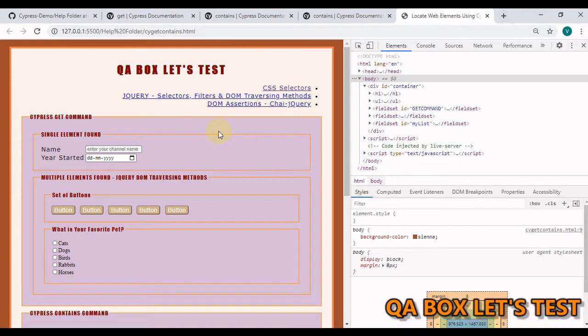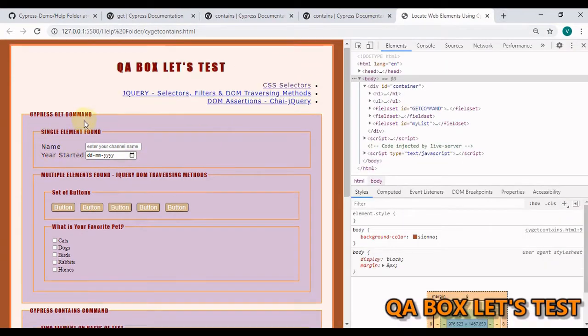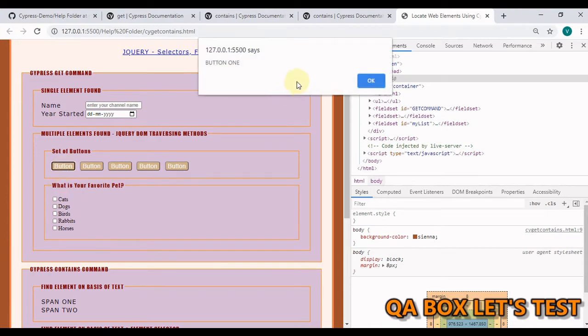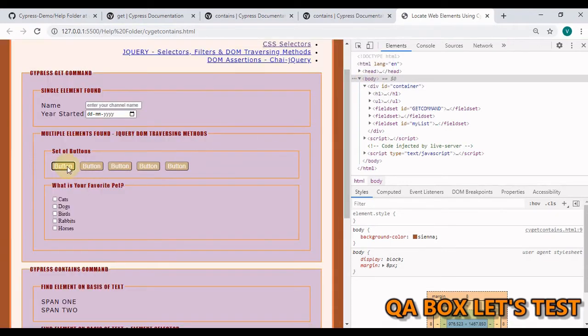So let's understand this page quickly. So we have this text box. You can enter value in here. This is a date type field. Then you have got these buttons. When you click on this button, an alert would be raised. Now, we have not learned how to handle the alerts into Cypress yet, but for now, just remember that Cypress automatically accepts the alerts for us. So now you click on second, you get button 2 and so on.